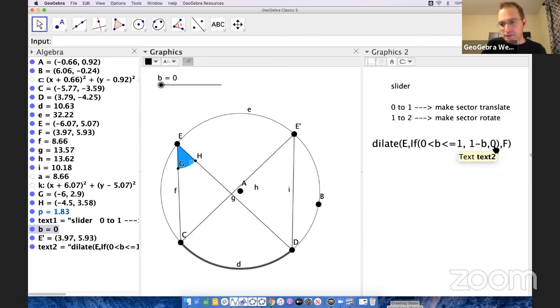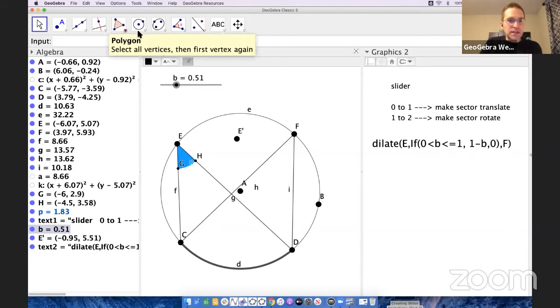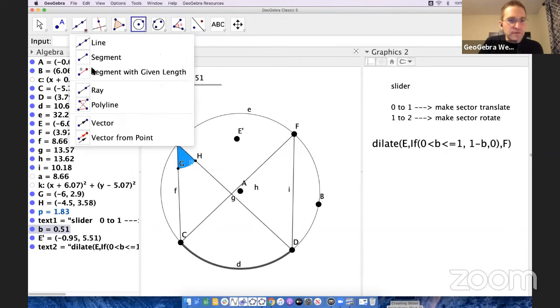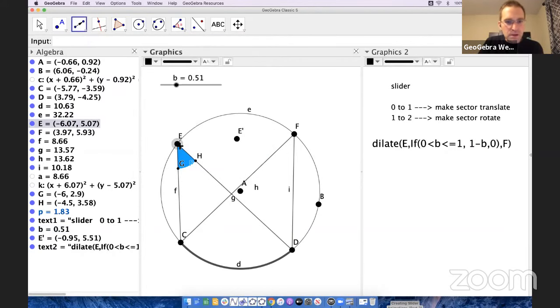The scale factor is 0, meaning that E prime now is at the center of dilation, which we're calling F, right? But as B gets bigger, as this condition is true, we have to follow this one, the 1 minus B, which means it's getting closer. And that, ladies and gentlemen, is what we use. We'll make a vector here, E prime.